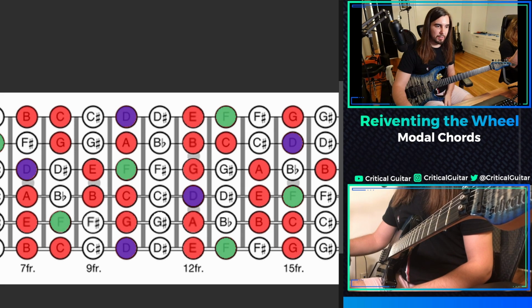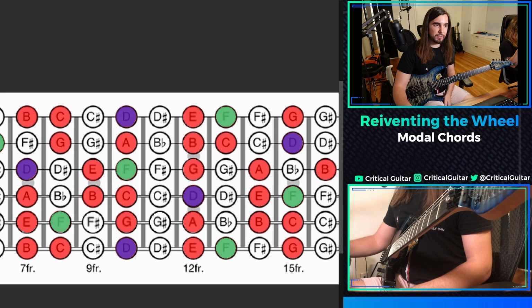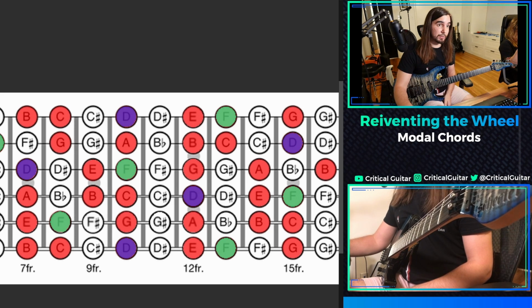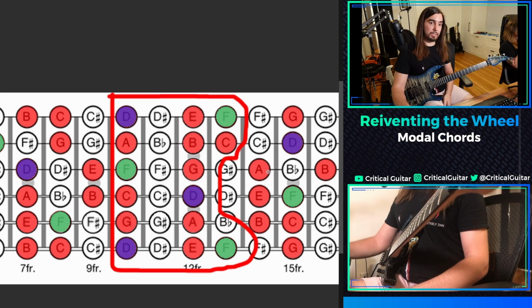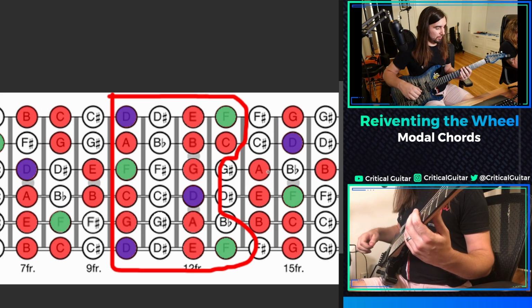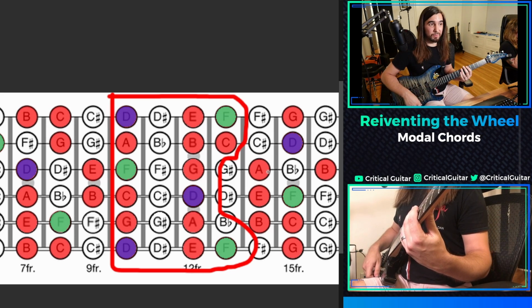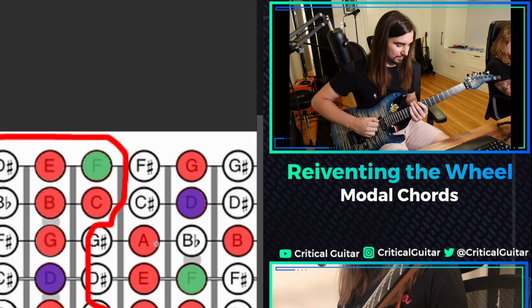And just for fun, a lot of people need some sort of reference. I know I certainly did when I first started looking at this stuff. Here's a minor pentatonic scale right there, if we're just cross-checking what we know with minor pentatonic.